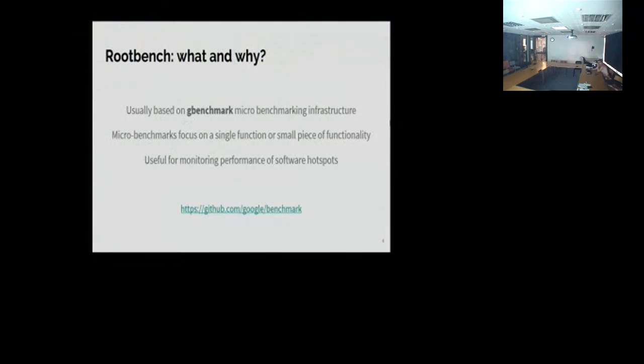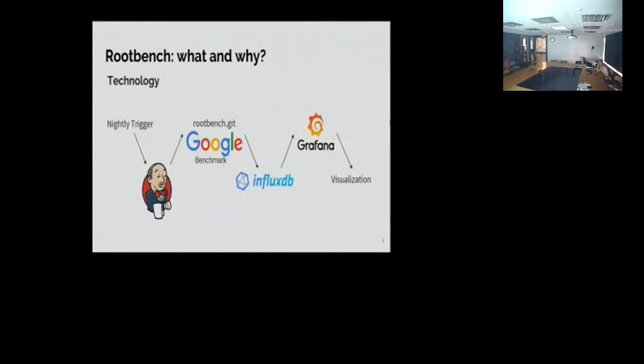This is the technology used in RootBench. RootBench is based on the Google Benchmark micro-benchmarking infrastructure. Micro benchmarks focus on a single function or small piece of functionality. A micro benchmark provides a routine which checks performance only for some concise, targeted functionality. It is useful for monitoring the performance of software hotspots. So in the next slide, we can see the information flow of RootBench.